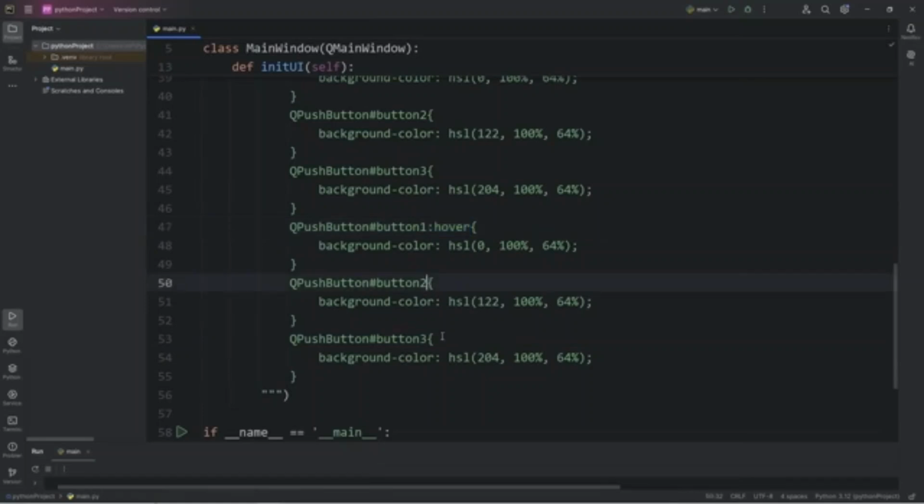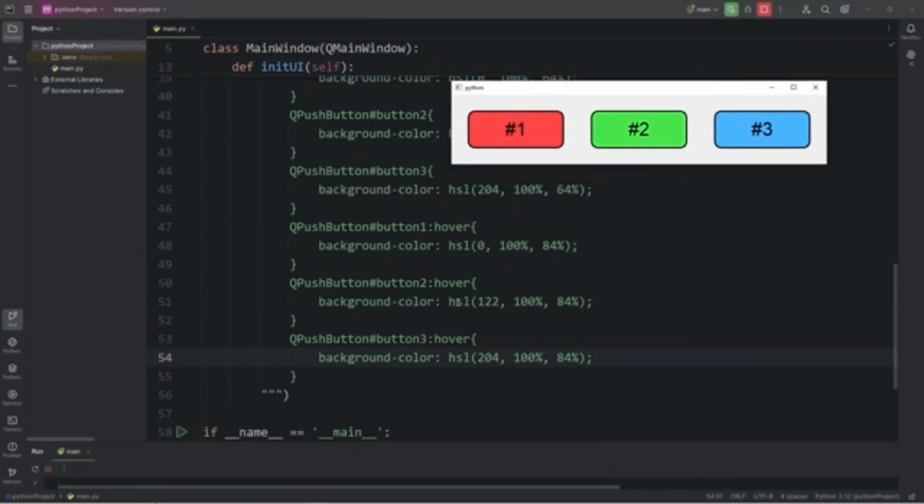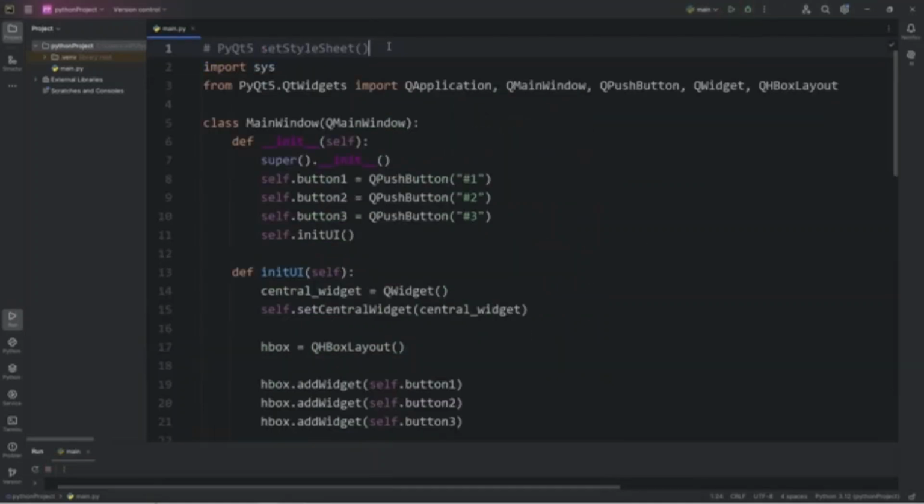We can apply the following CSS properties when we hover over the buttons. All I'm going to do is up the lightness, let's say by 20% each. Then when we hover over one of the buttons, the lightness is going to change. We apply the new CSS properties. Alright everybody, so that is a more in-depth explanation of the set style sheet method in PyQt5.